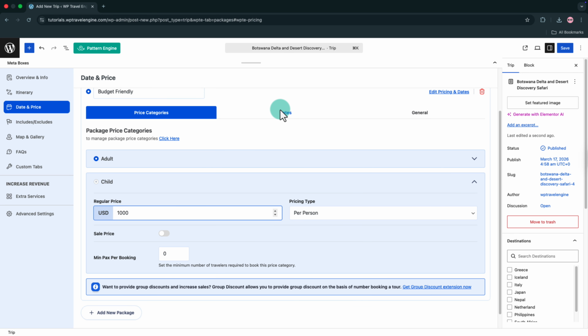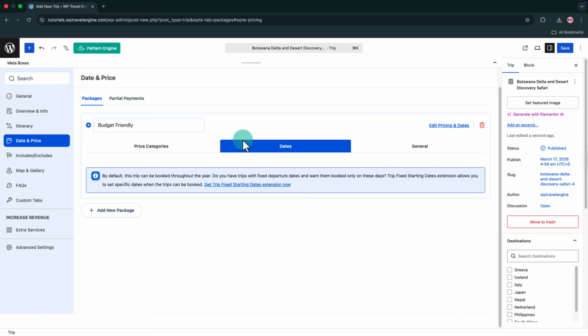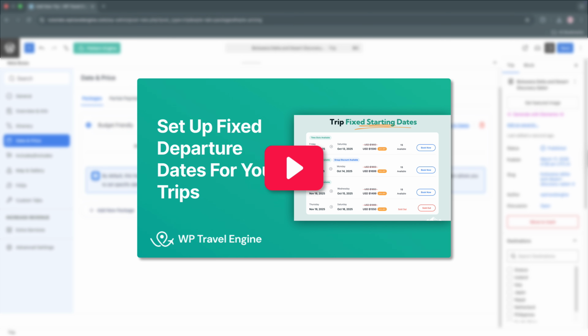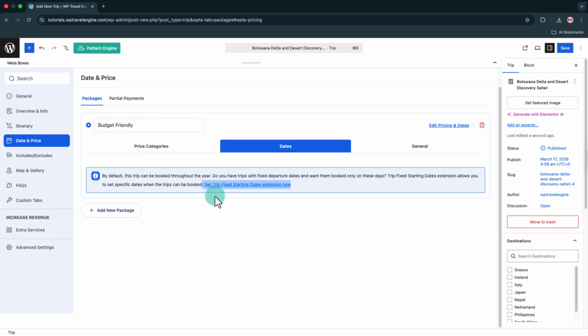Now, let's move to the Dates tab. By default, once you create a package, your trip will be available every day. If you want to control specific dates, time slots, or seat availability, you'll need to use the Trip Fix Starting Dates add-on. We also have a separate tutorial for this add-on where everything is explained in detail. For now, I'll quickly show you how you can use it in the Date section.